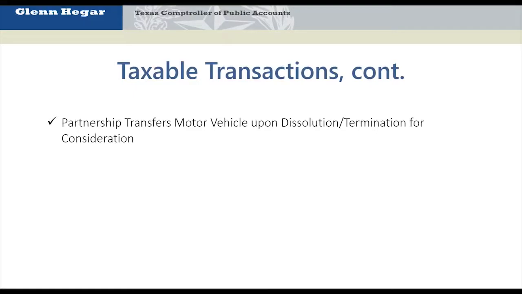Let's take a minute here and look at these next ones kind of one at a time. Partnerships can get a little complicated. Just be aware that a partnership is a legal entity for tax purposes. And so when we have a partnership that transfers a vehicle on dissolution or termination of the partnership and there's consideration paid, we're going to see tax being due. Now, thinking about the themes that we identified on the last couple slides, we can probably already see here that if we're not paying consideration, we may not see this as a taxable situation.